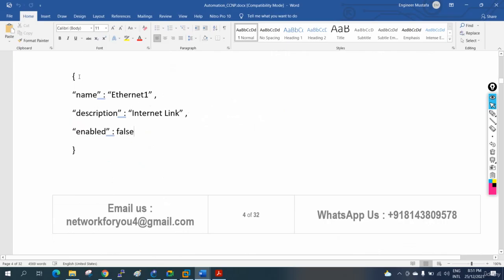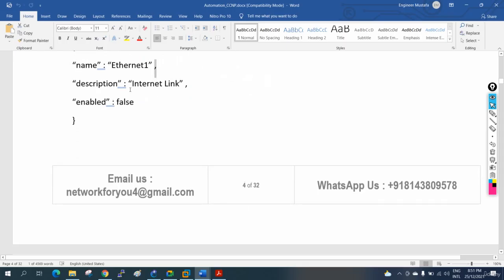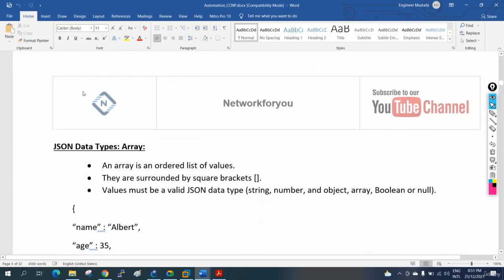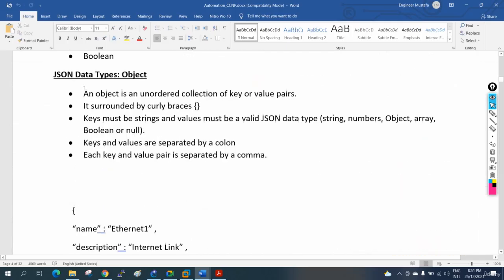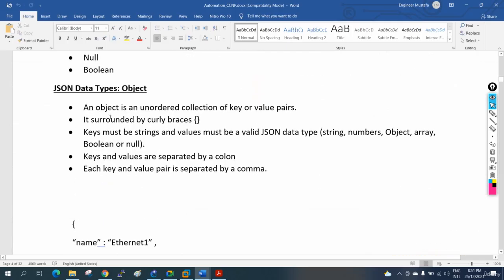How will we find out? We will have an open bracket, close bracket, then whatever variable we are defining, for example name is Ethernet 1, and when we are moving to the next line we will have the comma. Then we will have description, whatever description we want to define, that is internal link in this case, and then again we have the comma, then enable is equal to false, and here we are closing, so we don't have any comma, then we will have the close bracket. This way we need to remember, because they are going to ask it in our exam as multiple choice.